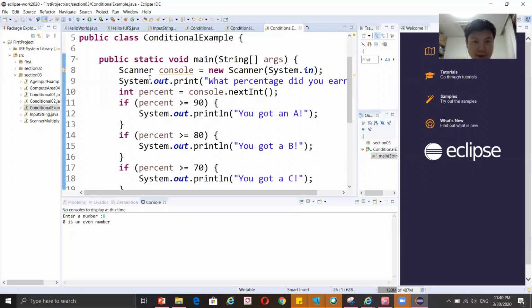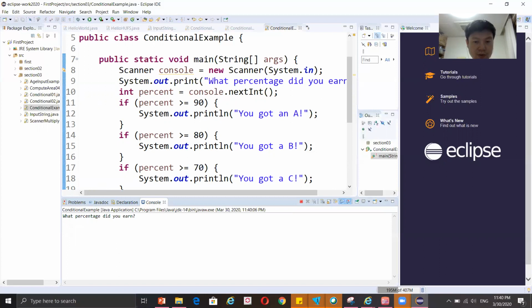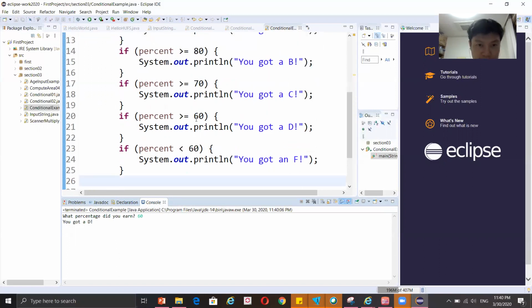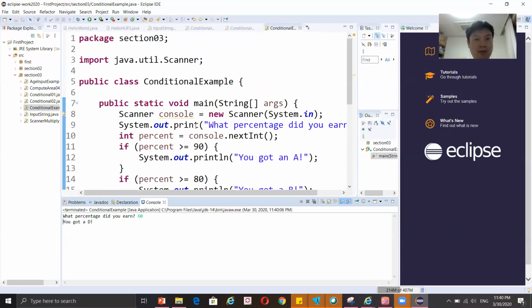Let's see. If I enter 60, okay, you got D. Why? Yeah, 60 is D. If it is less than 60, you got F. Okay, you're still good. You get the D. But let's see. If I enter the percentage 95, whatever. Wow, you got A, B, C, D.